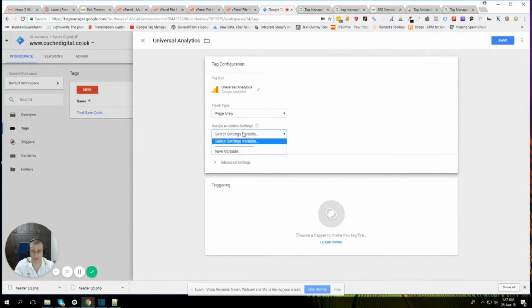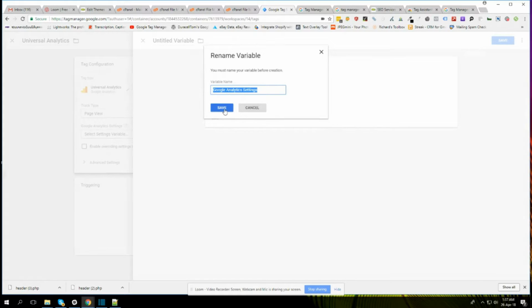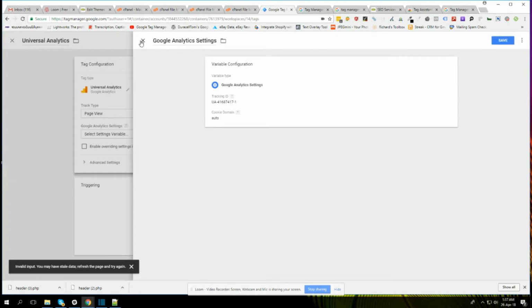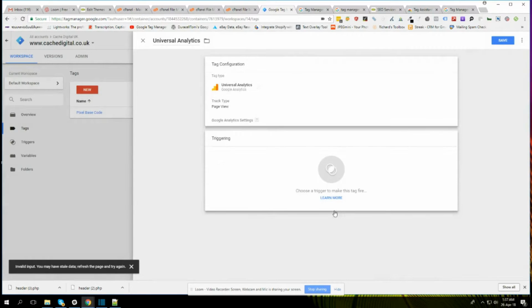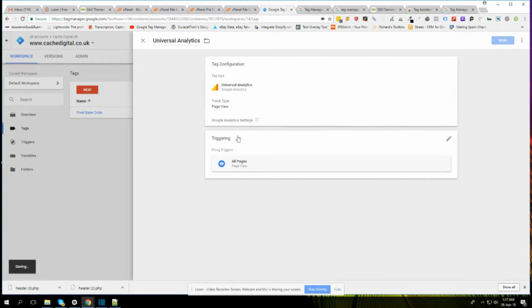It's going to ask me page view, select variable, new variable, and then it's going to ask me to put in the tracking ID for my analytics. You'll be able to get that from your analytics account if you go into property, then property settings, and get your tracking ID. It's your UA number. Paste that in. You can save that. Give it a name, Google, that's fine. And close that. And we want that triggering on all pages. We'll save that. And now that's created that tag.